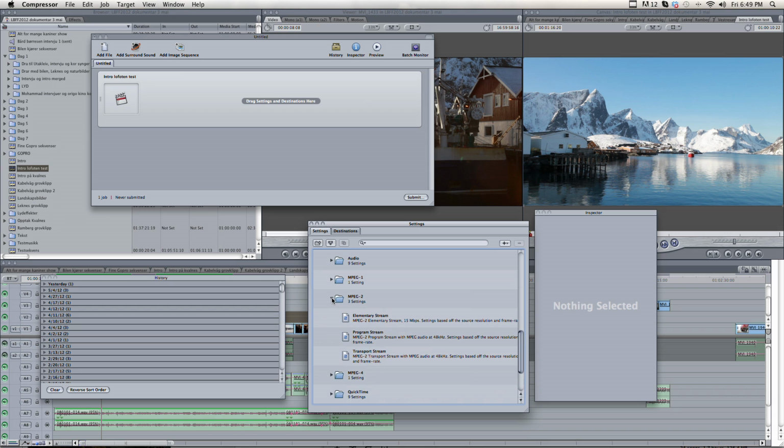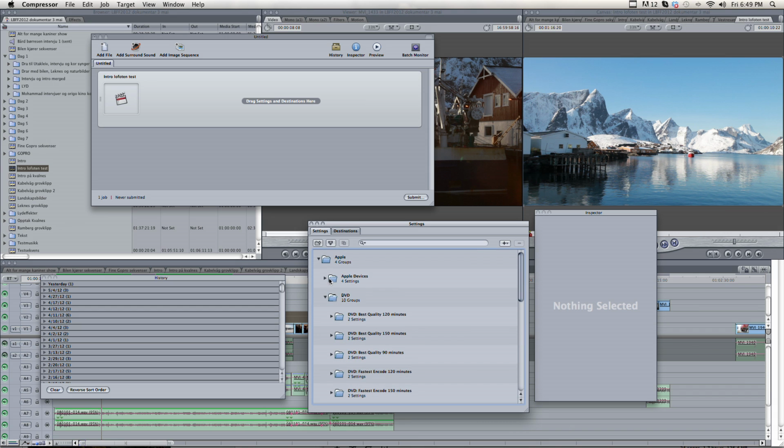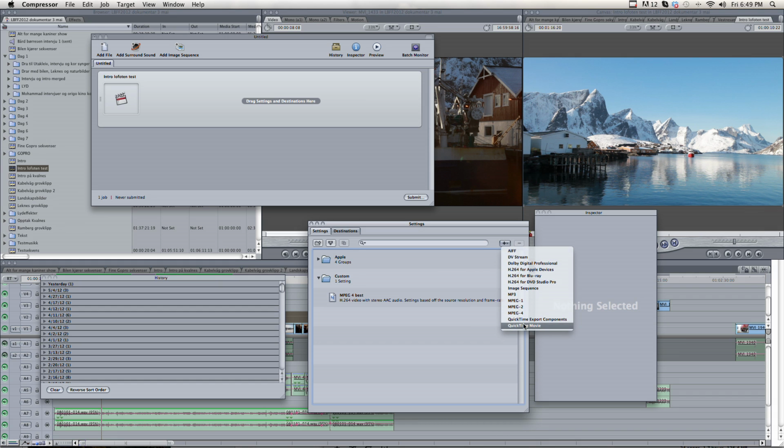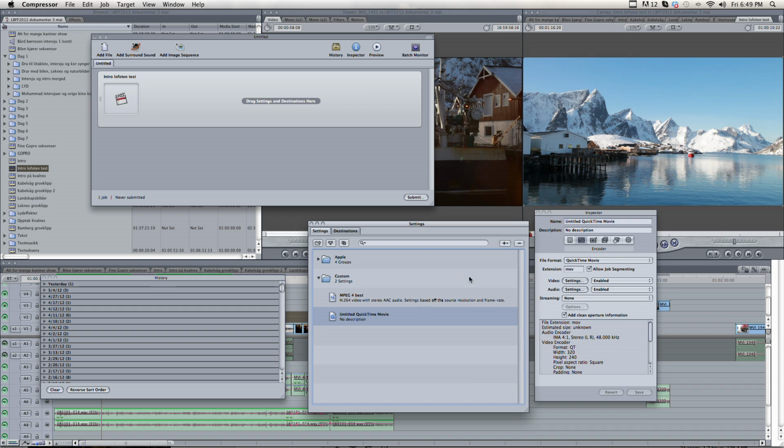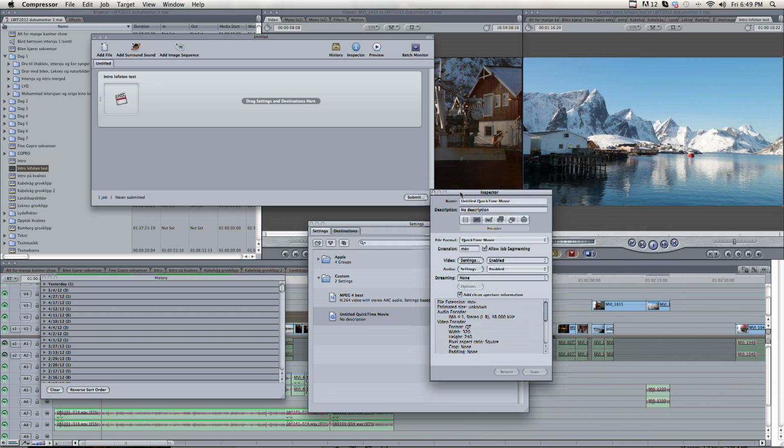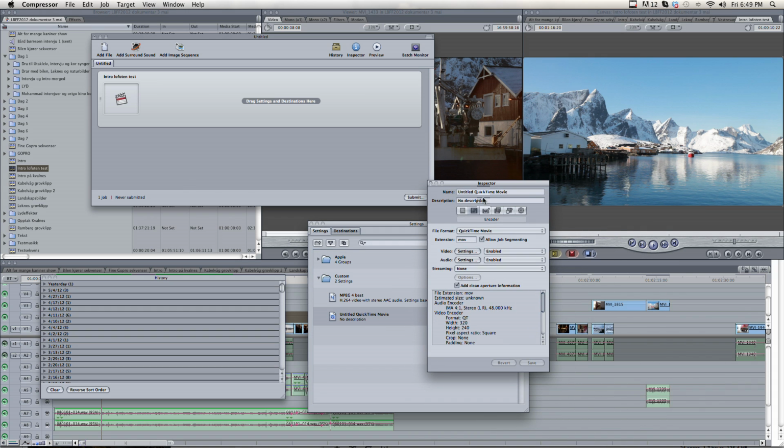As you can see, you also got different MPEG formats and other formats that might come in handy sometime. But now we want to export a video for YouTube, so I simply make a new preset for it. Press the plus button and then choose QuickTime Movie. Then you can see in this window, called Inspector, the adjustments that you can make in the presets.